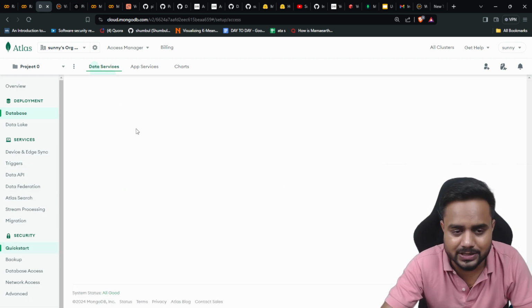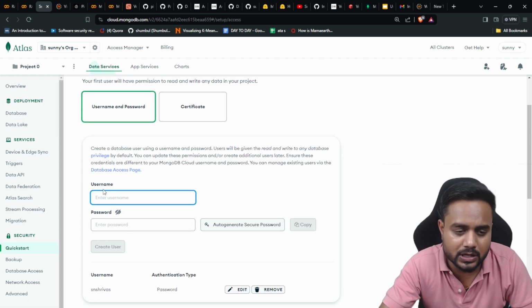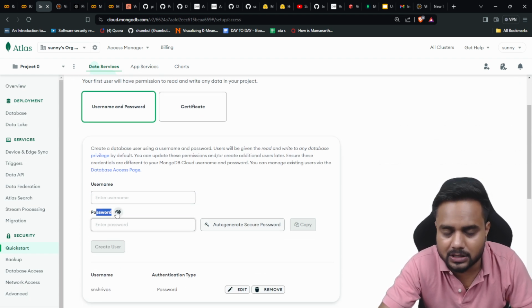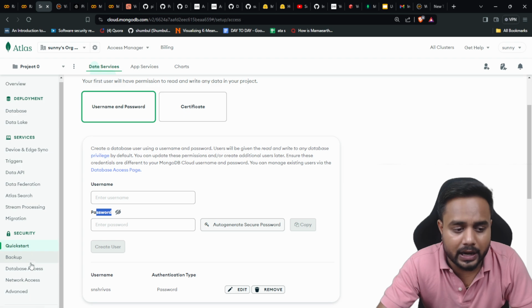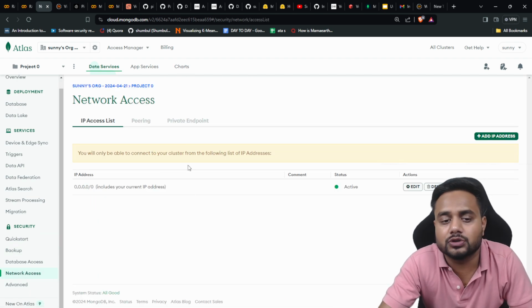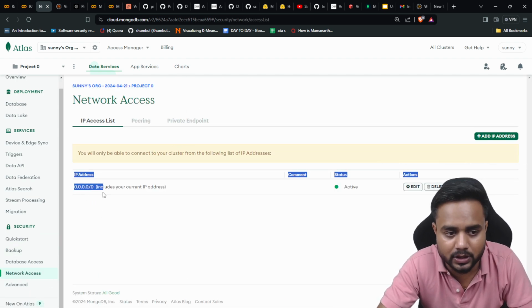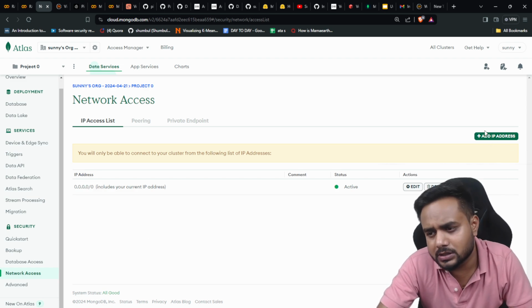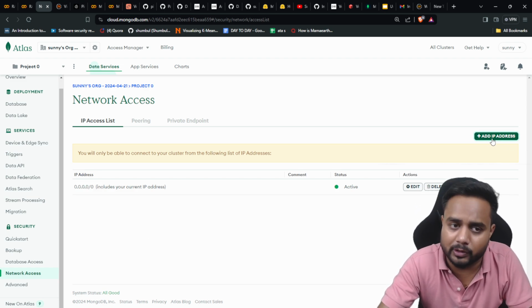The second is quick start. If you haven't defined your username and password, try to create your username and password, which is required for the connection. And the third one is network access. Here you can add your IP. Just click over here, add IP, and then you will be able to add it.